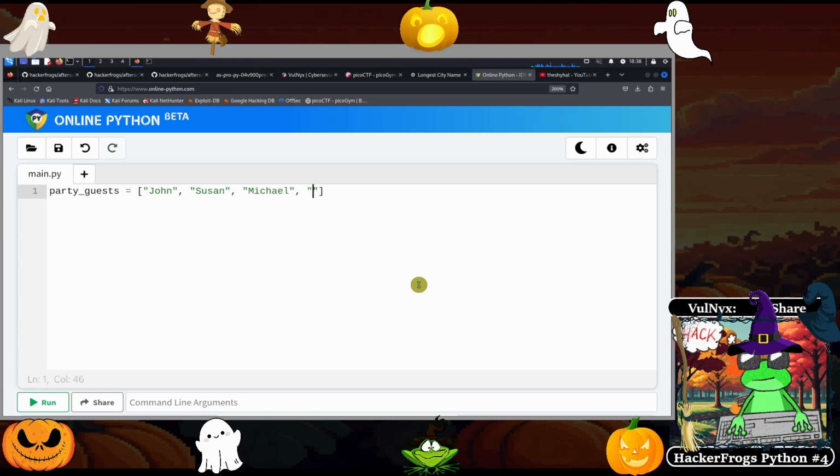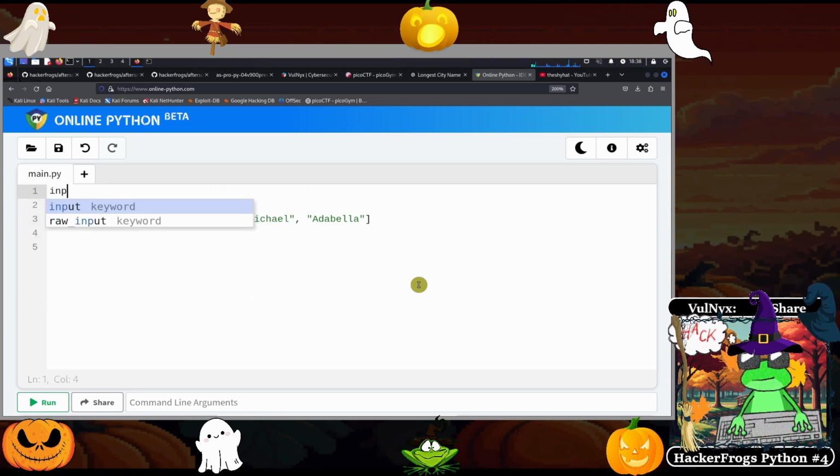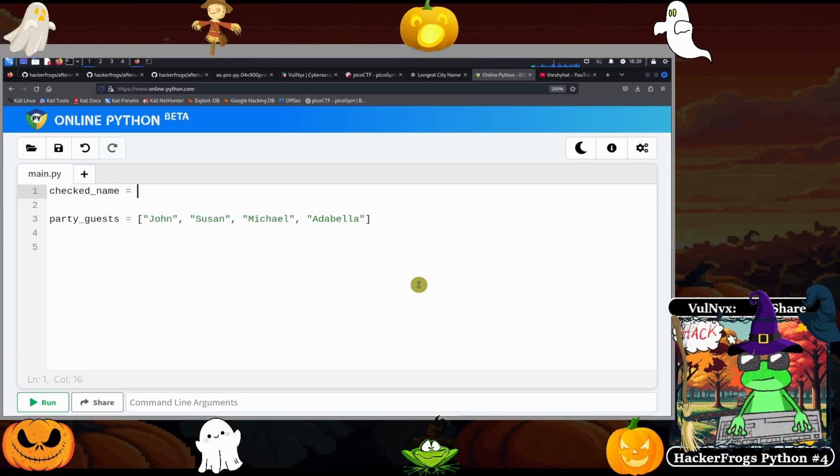We've got a suggestion from user D. It's Adabella. I don't know that name, but let's say that this person is on the party guest list. And let's do input this time. So we're going to call this checked name, and that's going to be equal to input. And the input we're going to ask for in this case is, what name do you want?